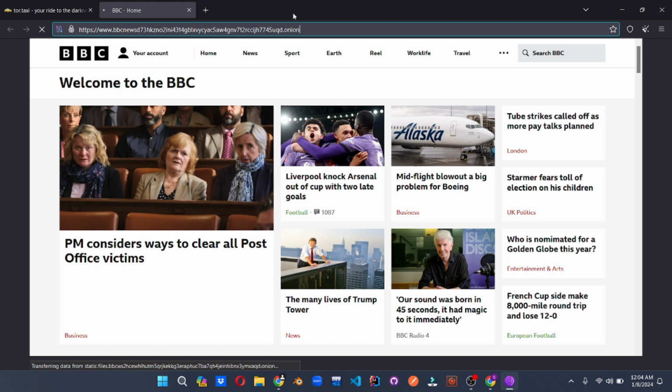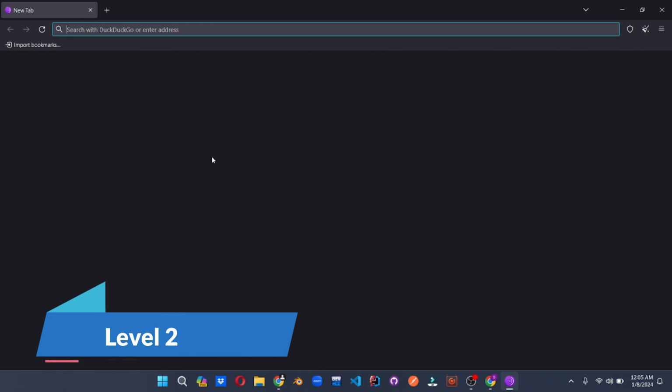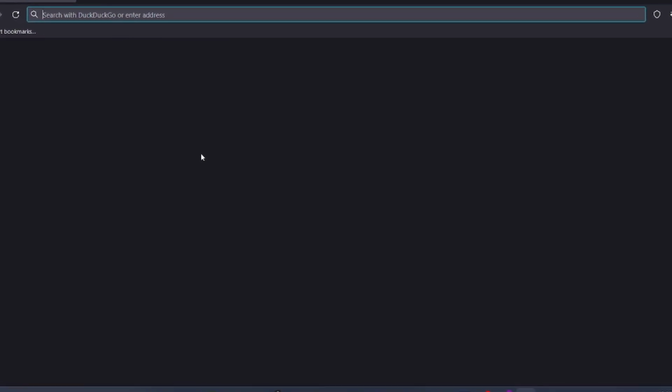But wait, there's more. If you're ready to take it up a notch, join me for level 2. In level 2, we're adding an extra layer of protection, a VPN. This not only encrypts your connection, but also makes it harder for anyone to trace your online activities. This is just an extra precaution and an extra layer to your security and anonymity.